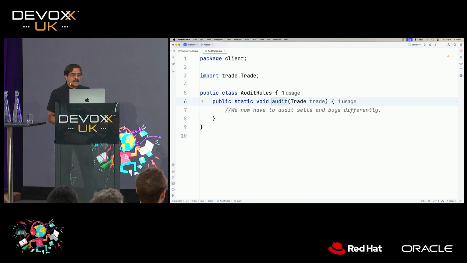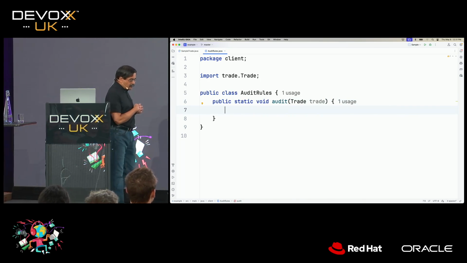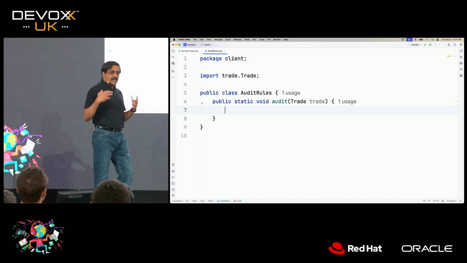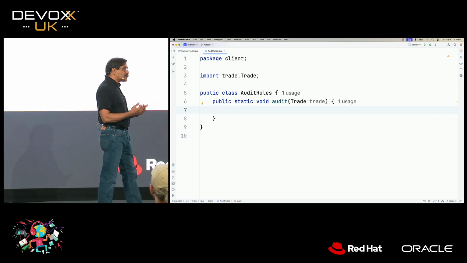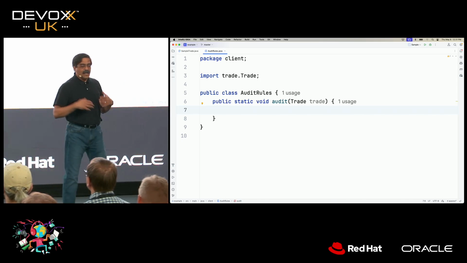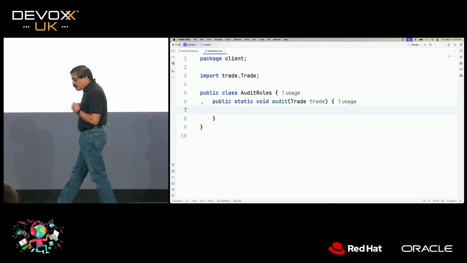So here we are. We have this audit method. It takes a trade, and we want to perform the audit for the sell and for the buy differently. So I am still interested in this concept of OOP. I want to use abstraction. I want to use encapsulation. I want to use polymorphism. I want to do all of that. So how do I go about doing this particular job here?